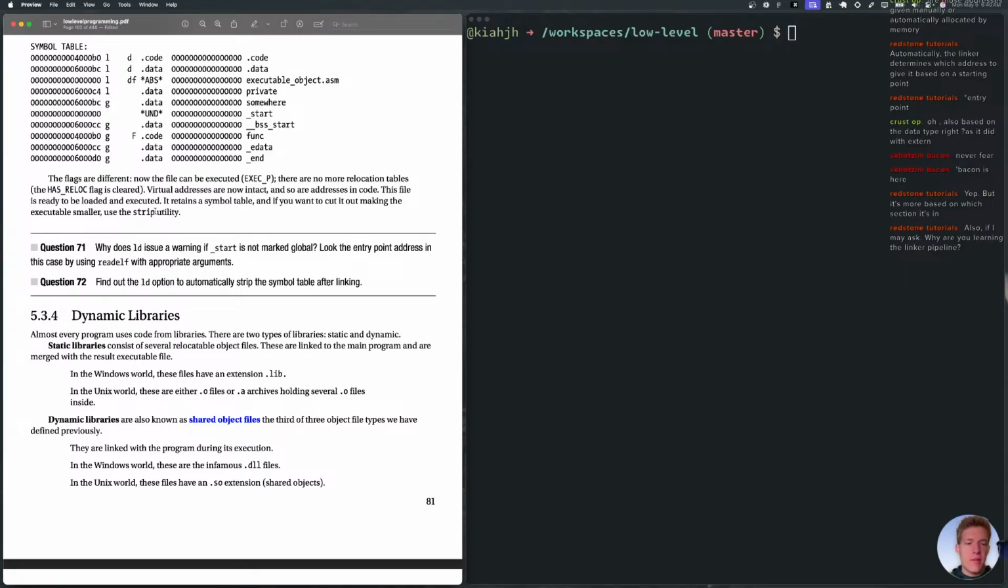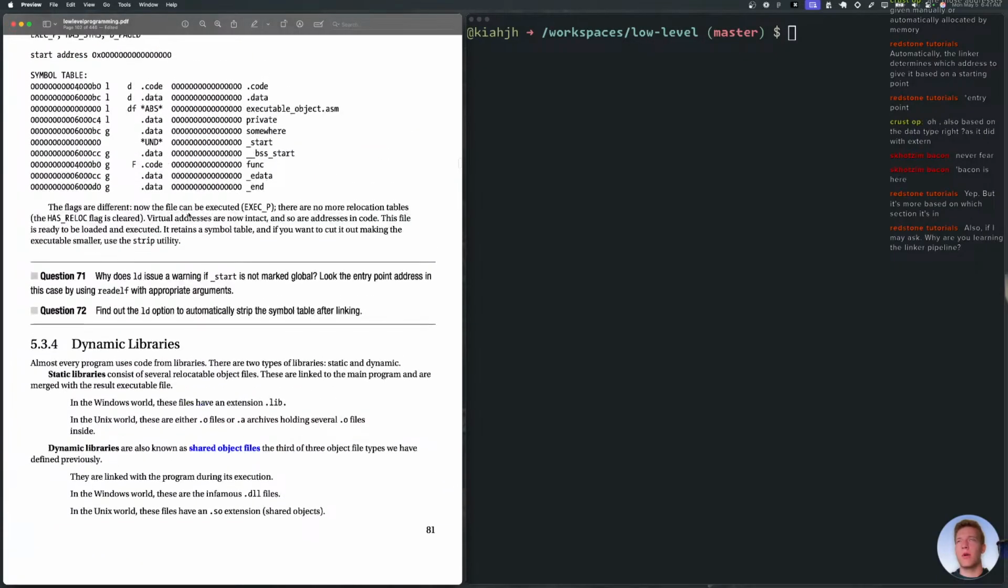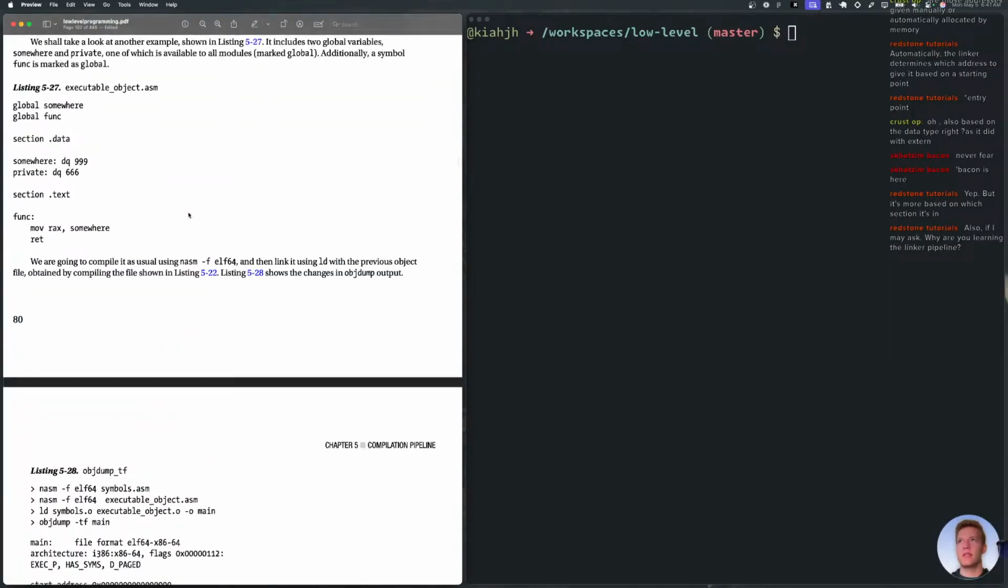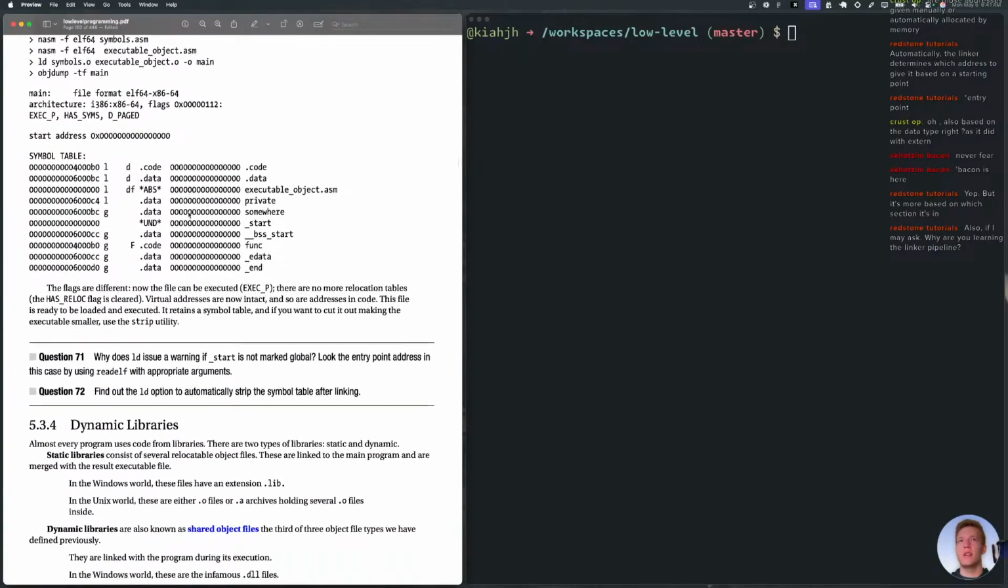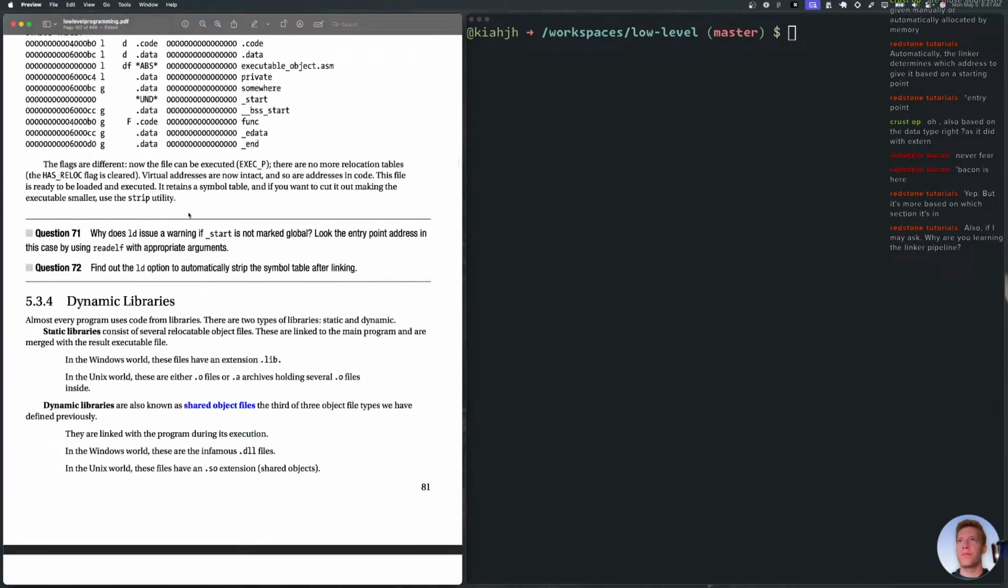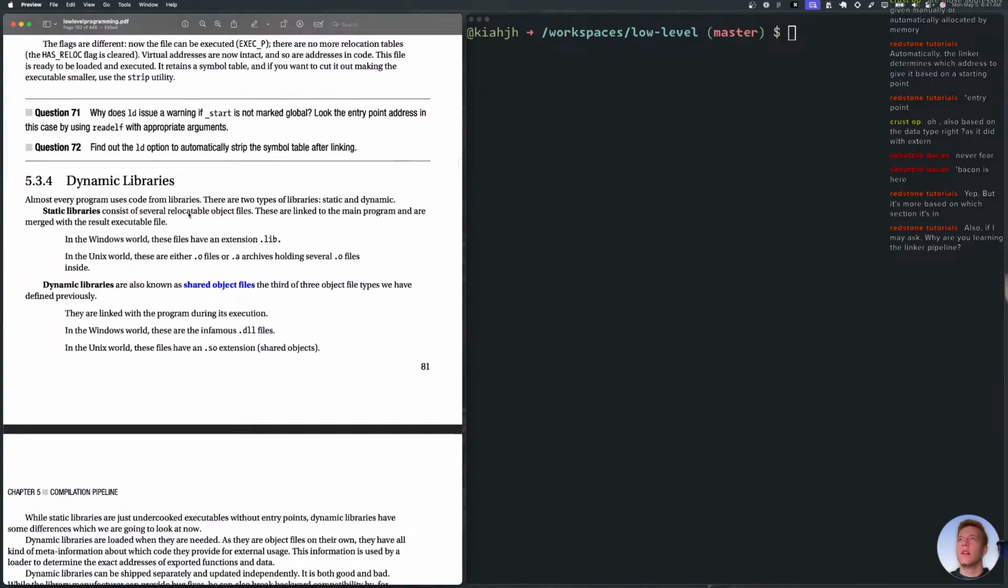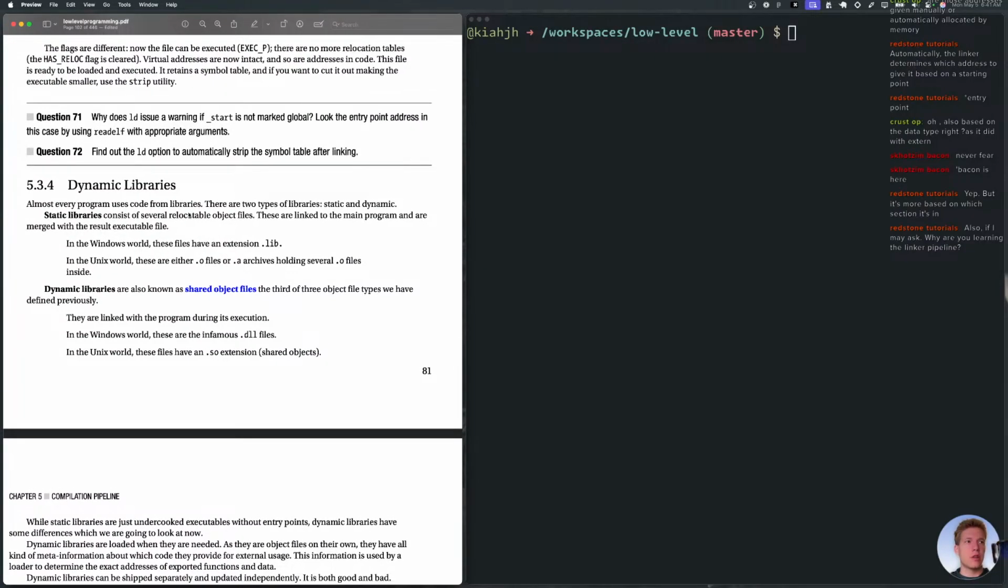Also, if I may ask, why are you learning the linker pipeline? Good question. I'm just going through this book, and this was the next section. So I don't know if I have a really good reason to be learning it. But I'm going sort of fast because I'm pretty sure I don't need to fully understand all of this. So that's why I'm going sort of fast. But yeah, it was just the next section in the book I'm going through.